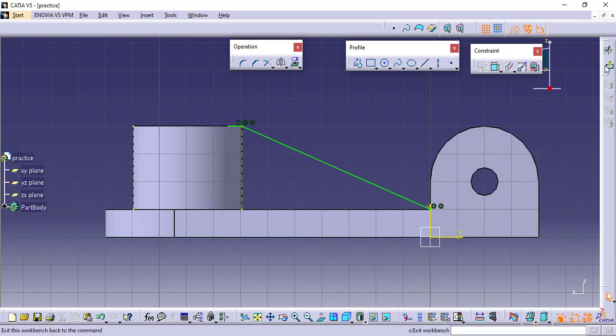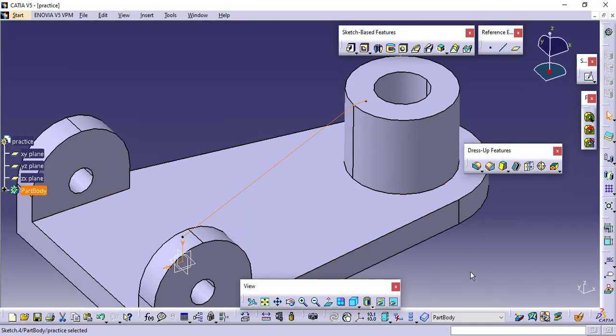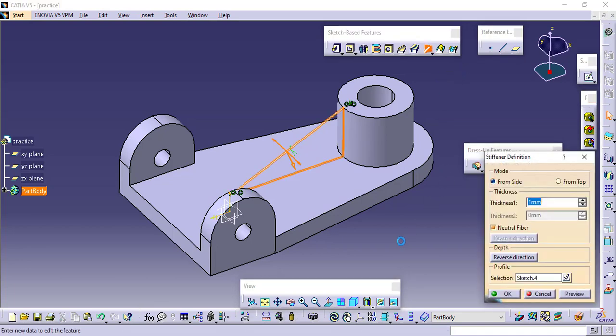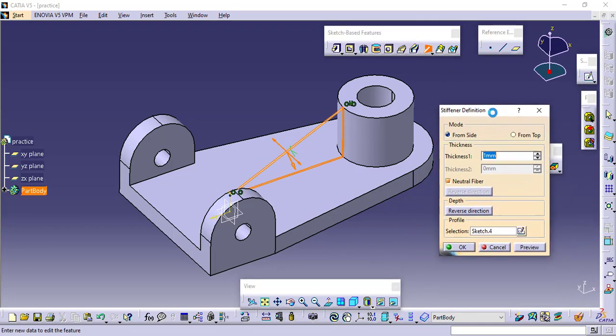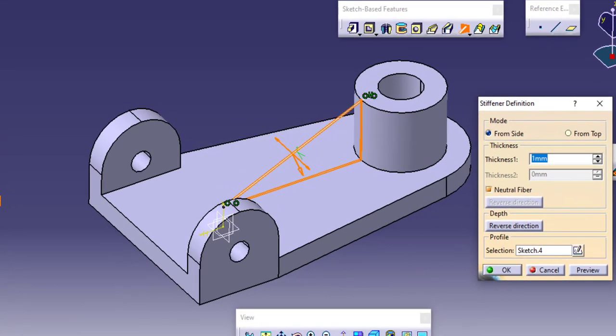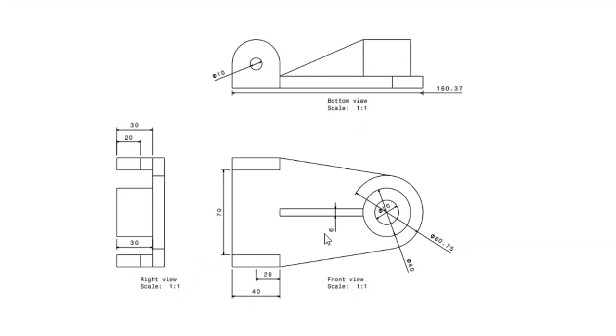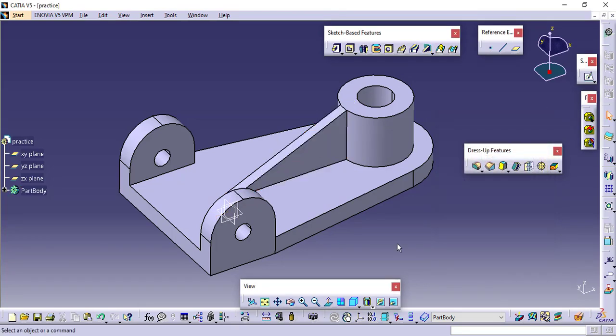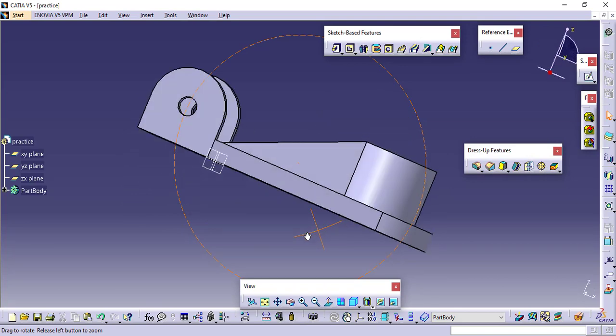Now click on exit workbench, and here we have the sketch based features, and in that, the last third option is stiffener. If you extend that, click on that stiffener, and then you will get this stiffener definition box. The thickness for this, we can see this is 6 mm thick. So here also we can give the thickness as 6 mm. Click on preview and click on OK. So you can see we have this drawing complete.